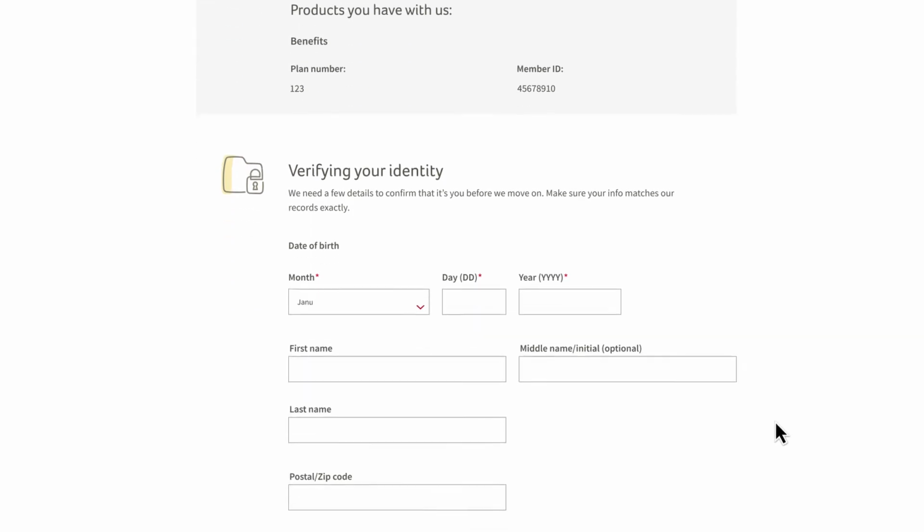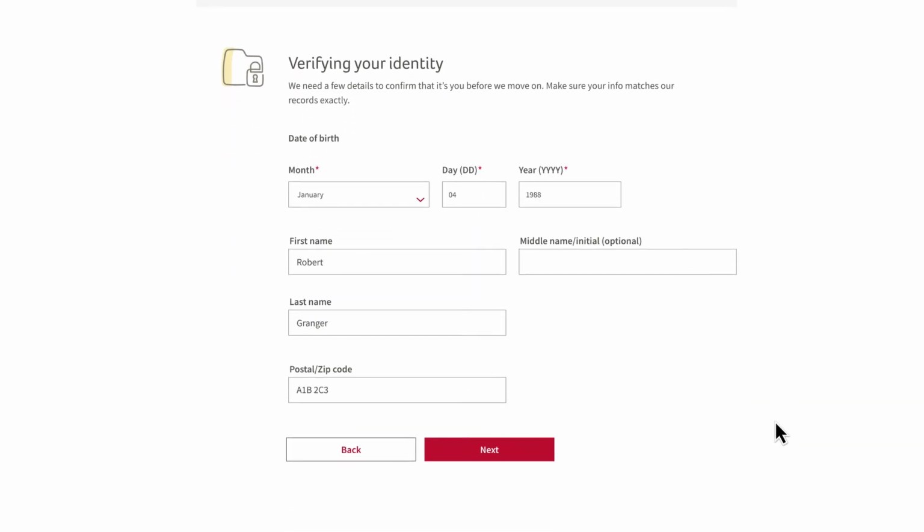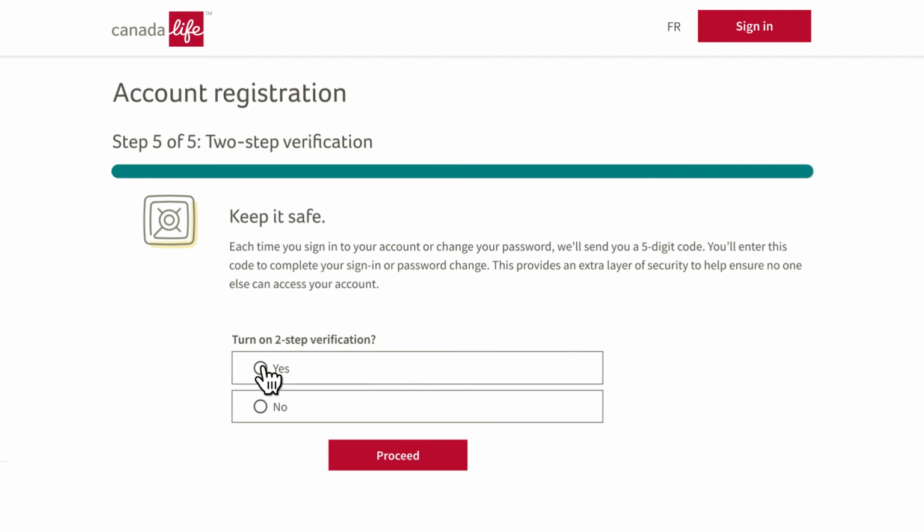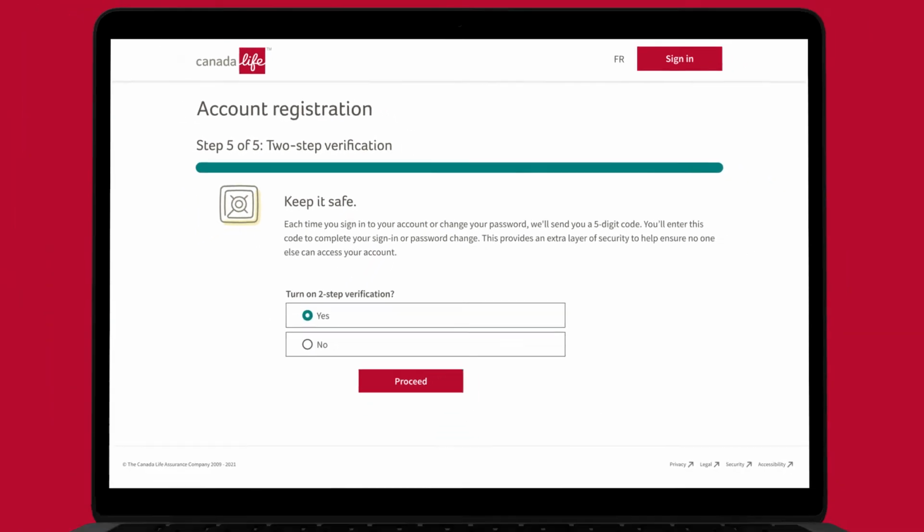So we can verify your identity, enter a few more of your personal details. Then, click Next. Here, you can let us know if we can use your social insurance number for our records. You can also stay connected with us about ways to use your group plan and improve your physical and mental well-being.